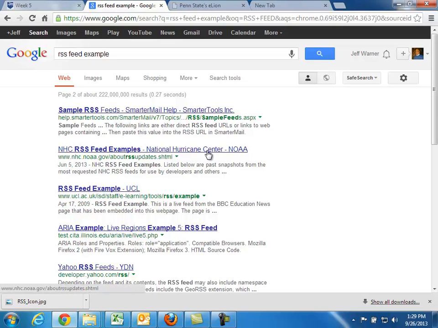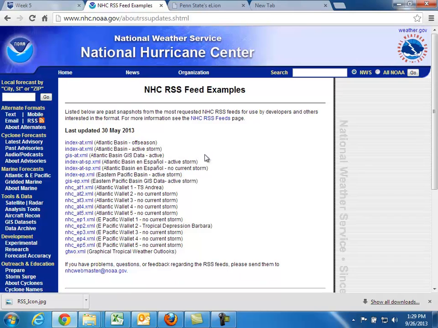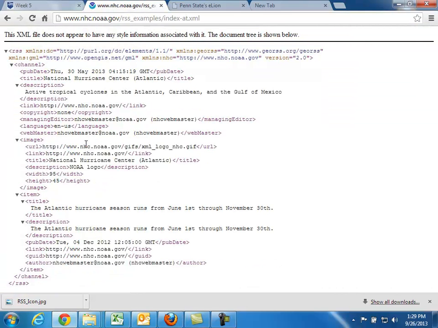For instance, here's one from the National Hurricane Center. And here are the different types of feed that NHC makes available. So it's really important to go in and inspect each of these to make sure that the information that is available is formatted properly.